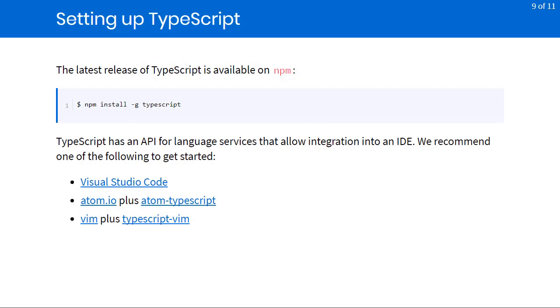So how do we get TypeScript set up? Well, assuming that you have Node and the Node package manager on your system, all you need to do to get access to the latest version of TypeScript is enter this command on your terminal. So use npm install and install the TypeScript package. And that -g flag is going to ensure that TypeScript is installed globally, so it's available to all of your applications.